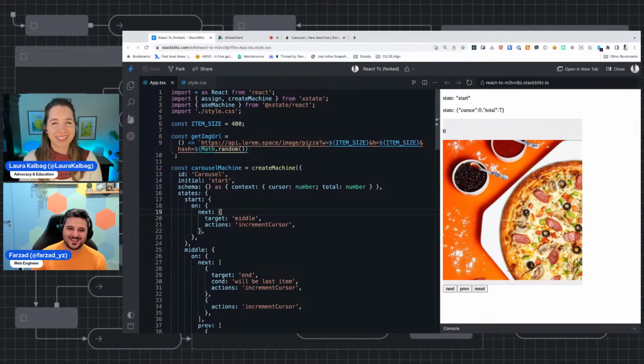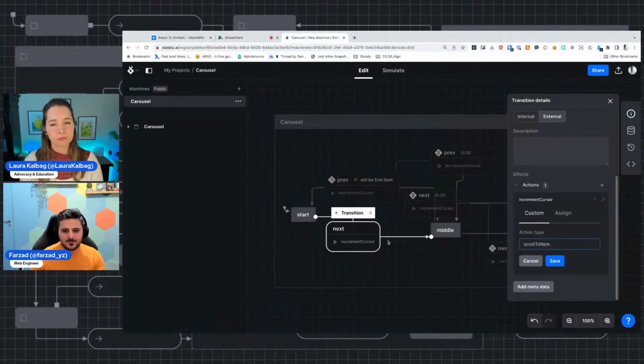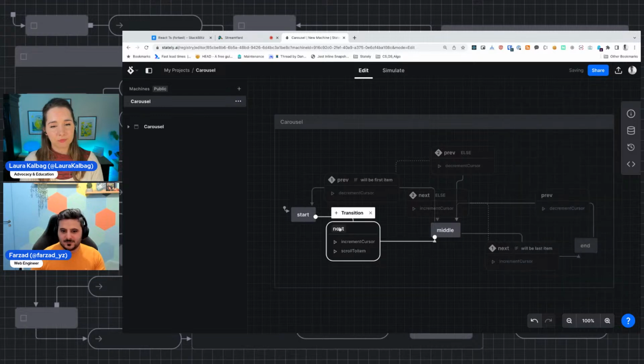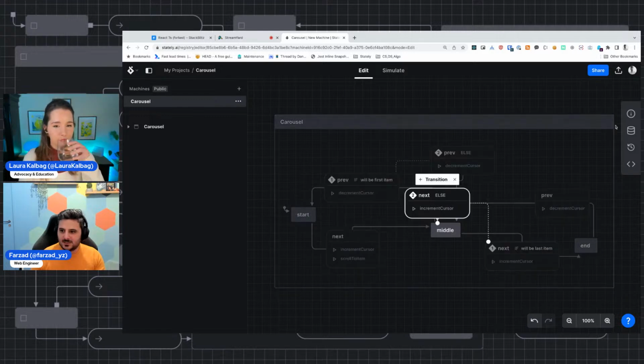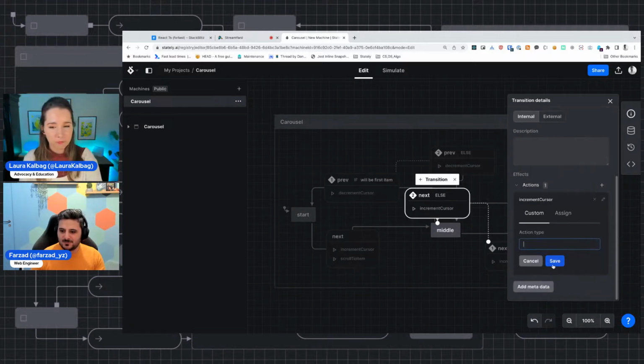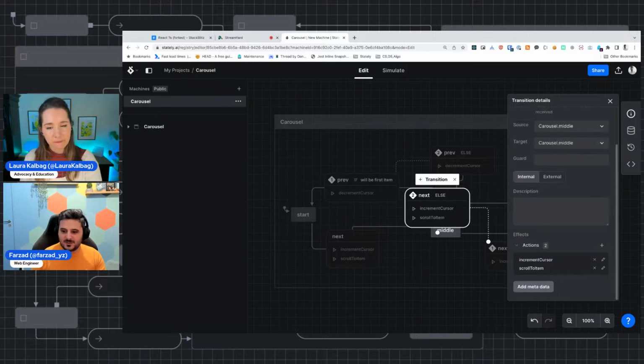In the meantime, we need to add another action so that whenever we are mutating the cursor value inside the context, we're actually reacting to that and scrolling to the active item. So if I go from 0 to 1, which is from start state to middle state, I want the carousel to scroll from the zeroth index to the first index. So we need to add a scroll to item event here, which we'll pass on the implementation for later. Basically, a scroll to item should be living on all of the transitions here.